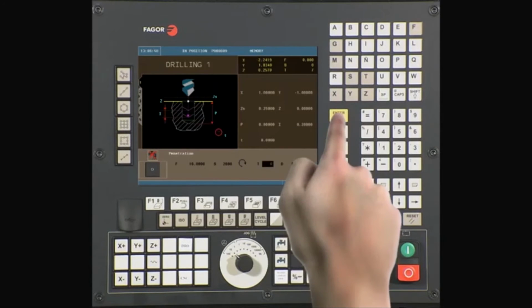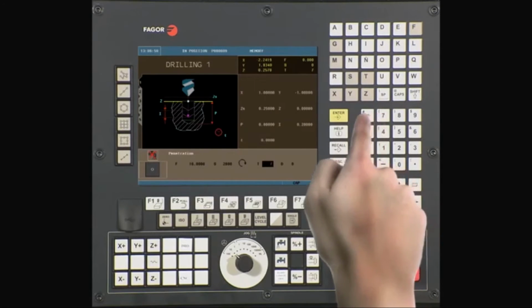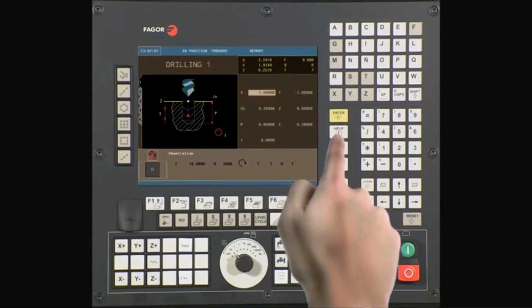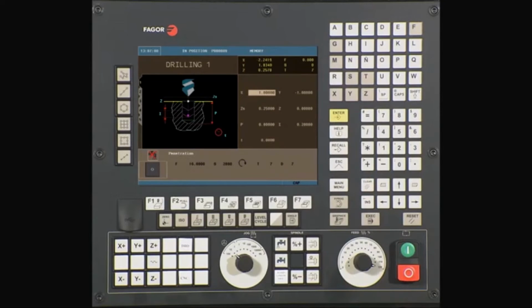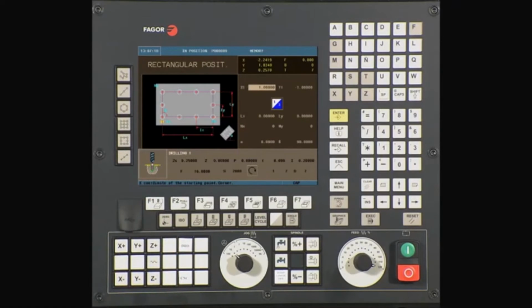Press Enter to continue. T is your tool number. In this example, we are using tool 7. Press Enter to continue. D is your tool offset number. In this example, we are using offset 7. Press Enter to continue. Now combine the simple drilling operation with the rectangular position cycle. Press the rectangular position icon key to continue.